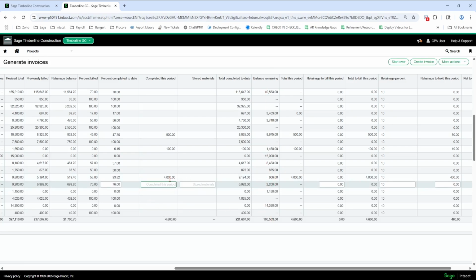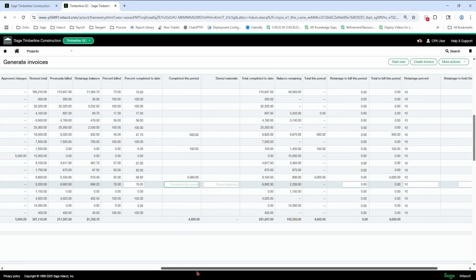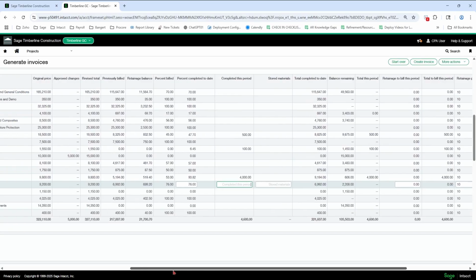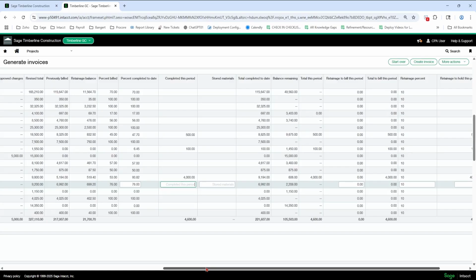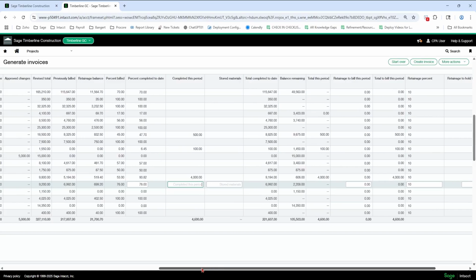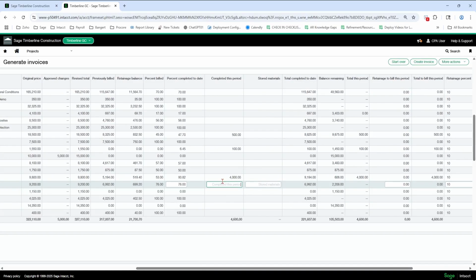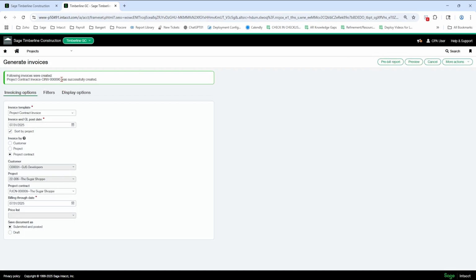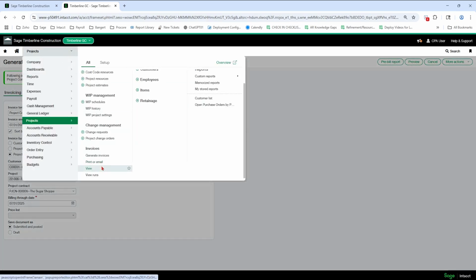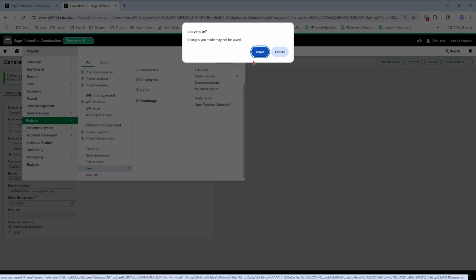So this balance remaining column, you can look at the negatives in here to see if you have overbilled on a specific line. Intacct does not let you overbill on progress billing. You can do overbilling on the time and material functionality, but you cannot do that on your progress bill scenario. Okay, so you have to do a change order to bring that line up. So now I'm going to hit create invoice. And it's telling me I have invoice number 90. So I'm going to come here. I'm going to go to invoice number 90. It's going to ask me if I want to leave the screen, and I do.